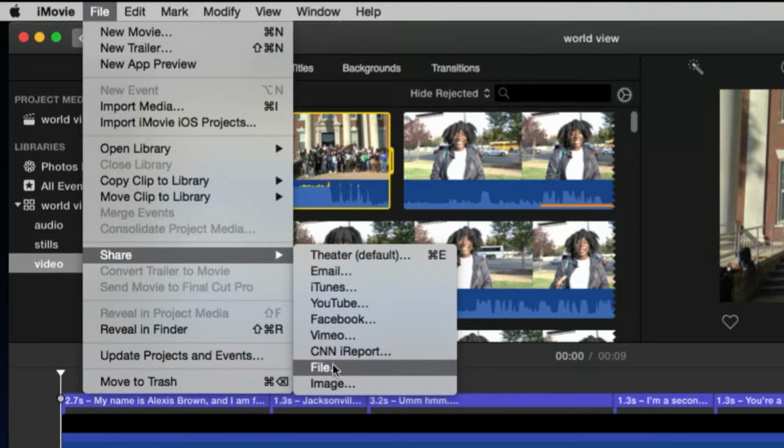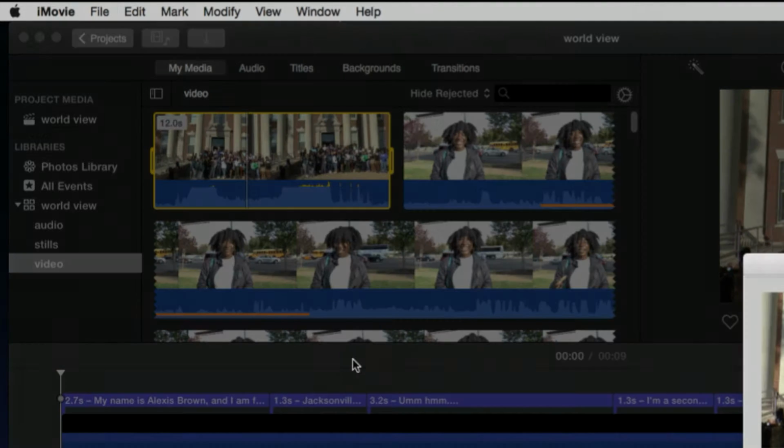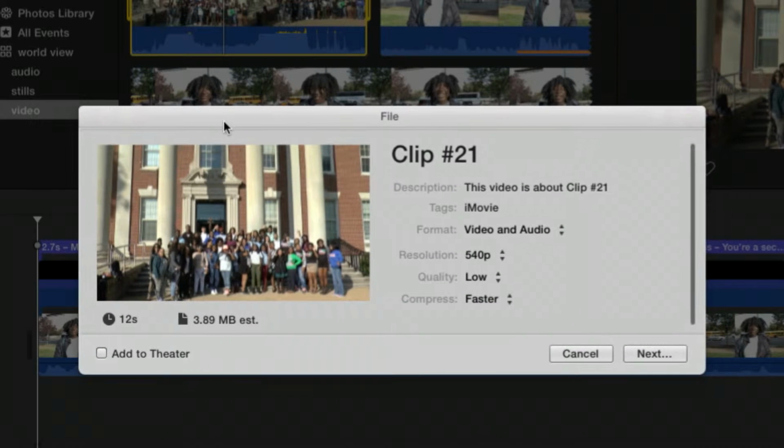Now watch this. We're going to go to File like we always do. But look, here's clip 21. And I think you can figure out the rest. You can choose your resolution and all that. And that's a really cool way to export just a clip. So there we go.